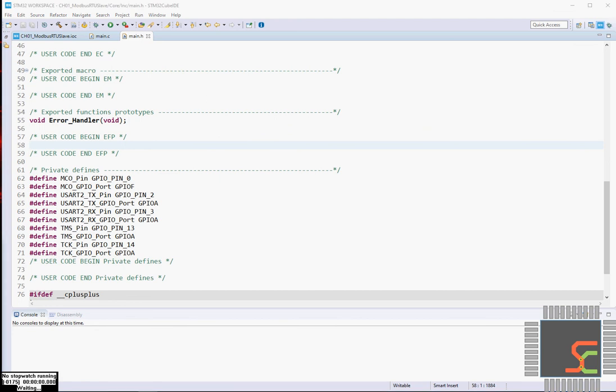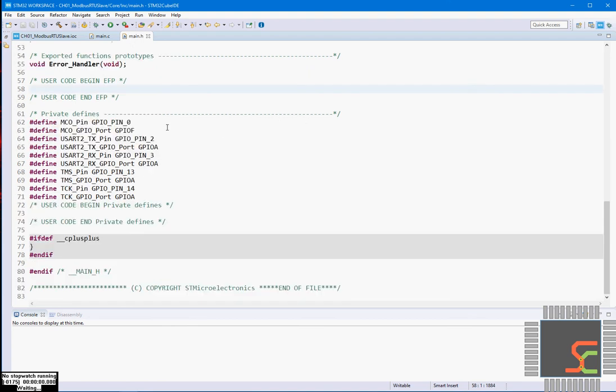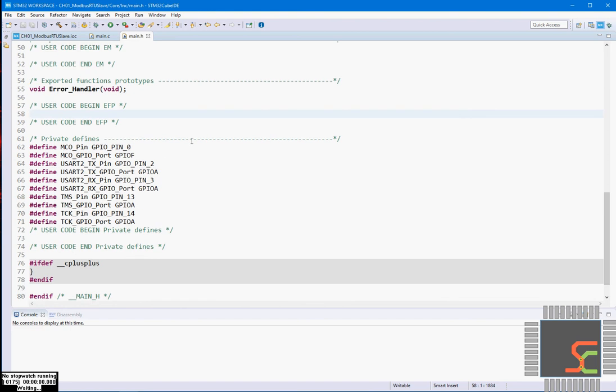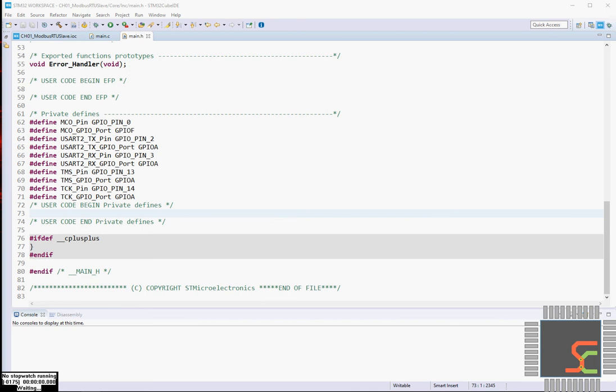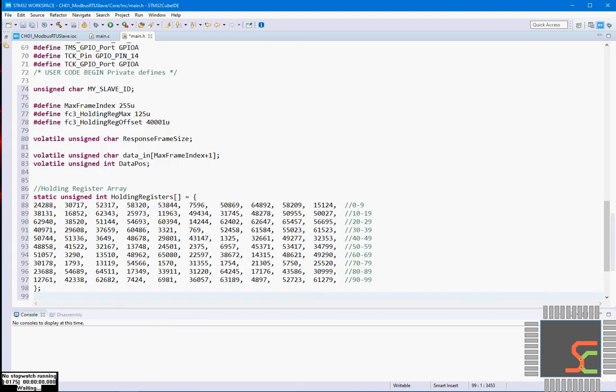We'll declare variables in main.h. So again we'll search for any user code begin. Yeah, so we have this region, so we'll put our code at the end. There are a few variables, we'll go through them one by one. The first variable is my slave id, which means we will define a slave id for this microcontroller, and the maximum frame size we are saying is 255. Again, unsigned integer.